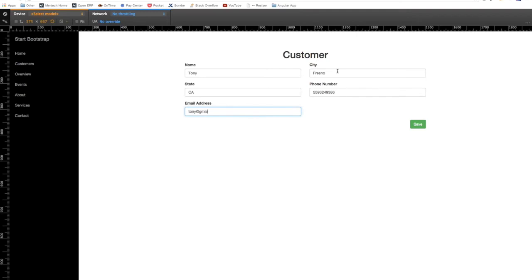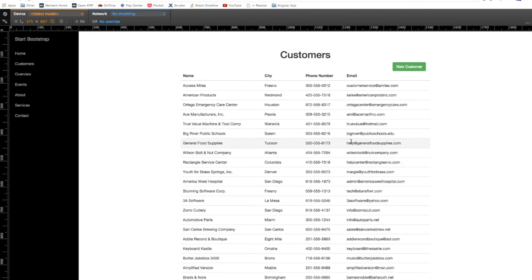Let's say he was early on the Gmail bandwagon and got one of the cool emails. Okay, so now we're ready to go. Let's save him and see what happens. Save successful. Okay. I don't know if I believe that. Let's see. Scroll down here. Look at that. Tony from Fresno with the phone number, tony@gmail.com.